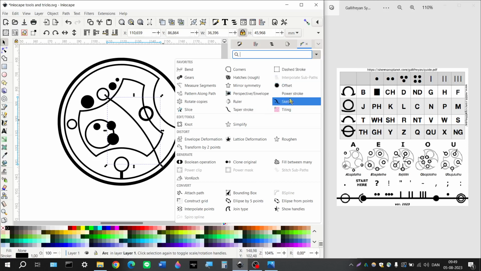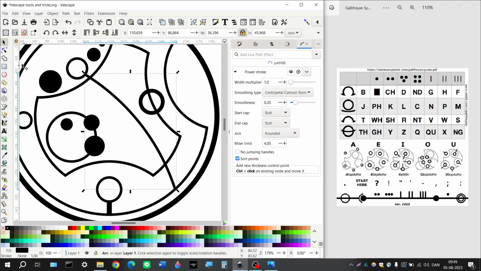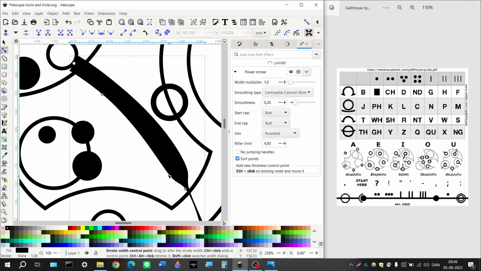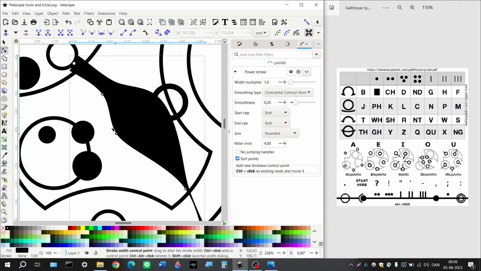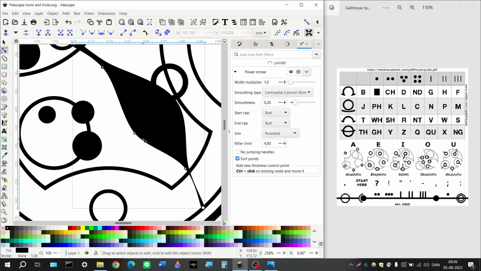Go find the power stroke. That's one of the most useful tools we have. And nothing appears to happen when we use it because it's a node tool. So I need to go to my nodes, and you'll see that 3 nodes appeared. These are the ones that control the width at that point. If I drag it out, I'll make it thicker. If I move it up and down, I control where it happens. And it'll just go from one node to the next, right? So the more purple nodes I have, the more control I have.